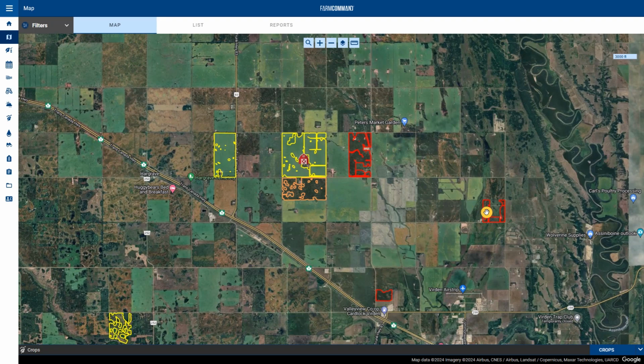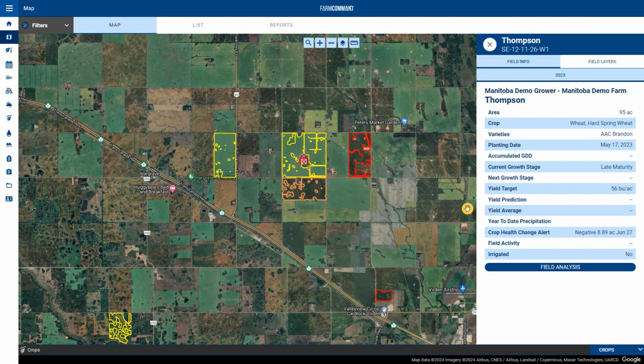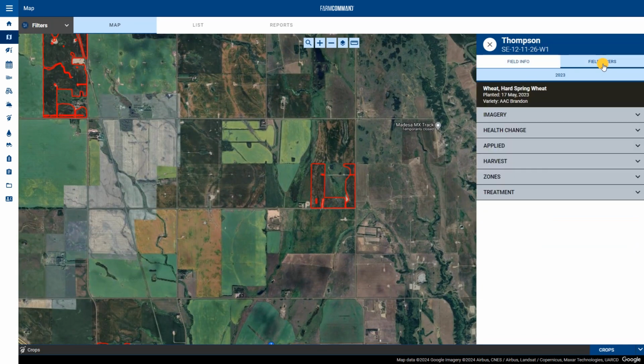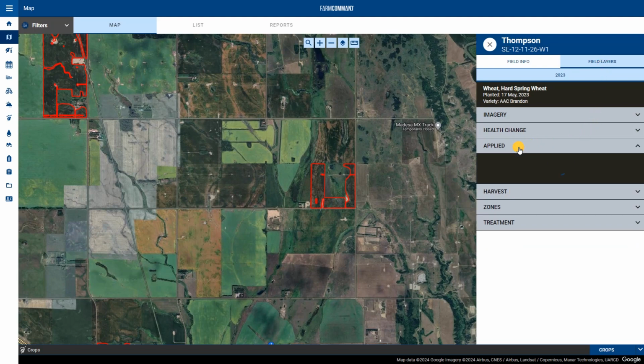Select a field on the map and then you will see a detail screen on the right. Then, switch from field info to field layers. You will have several options, but the equipment data is located in either the applied or harvest section.